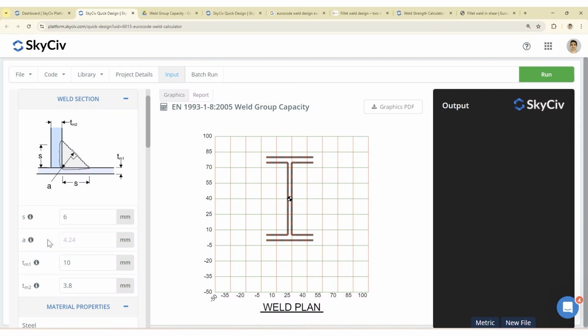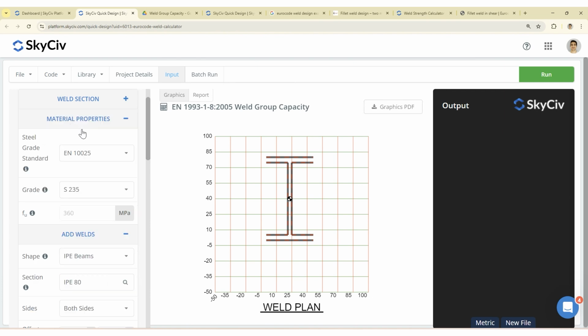Next, we need to know the plate thicknesses. We'll just assume something simple for this design example, but you can put in whatever you have in your design. We also need to know the material properties of the weakest plates, weakest steel members adjacent to our weld. I'm just going to assume the default here, which is S235 for the weld grade.